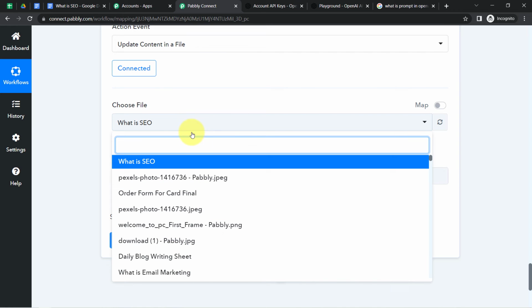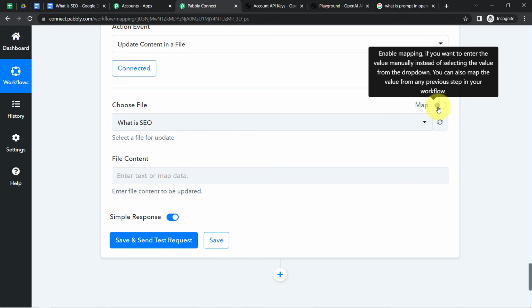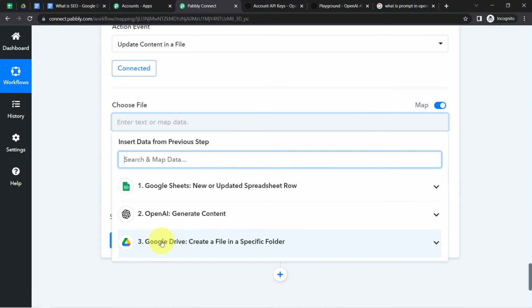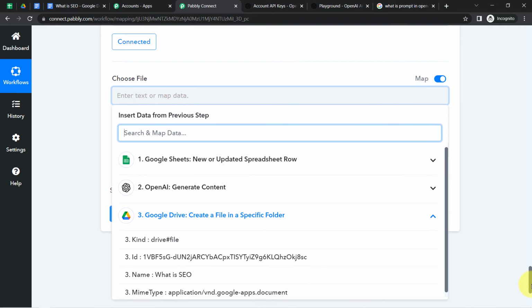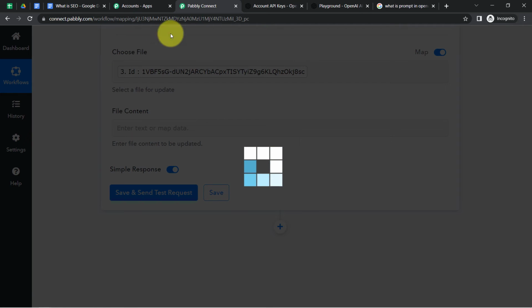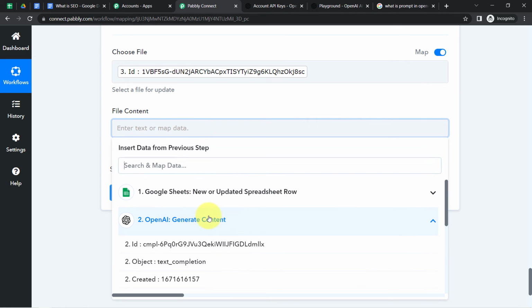So instead of selecting this value from the drop down, I am going to map this, because this particular value cannot remain the same, it will vary every time. So that is why mapping is important. I have enabled the mapping button and I'm removing this existing ID, and here I'm going to map the ID of the document which I have just created. Here you can clearly see the document ID, and since I have mapped this document ID, it will be replaced automatically. Finally, the file content, which I am going to map from my OpenAI application step.